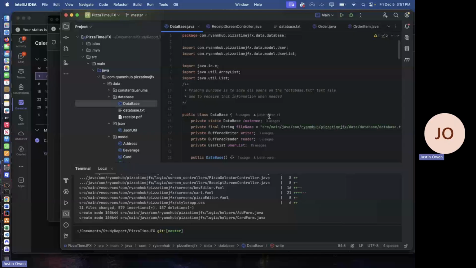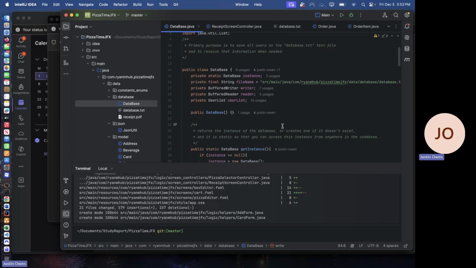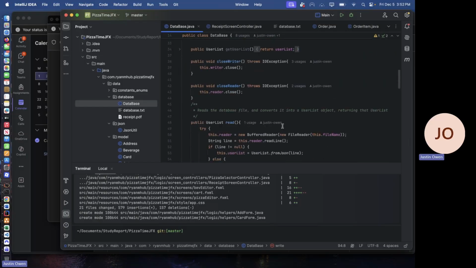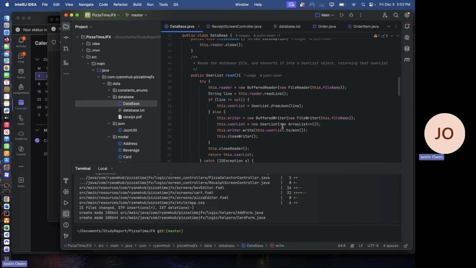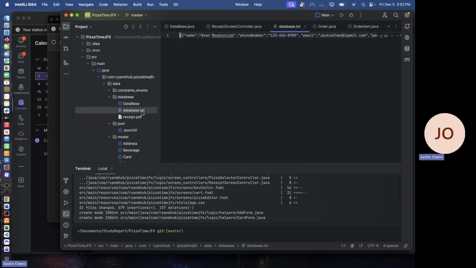Now, for the implementation of the database, it is structured similar to how the user session is, as it has a singleton design. And we have the singleton design so that we can access the database instance from anywhere in the codebase. Now, in order to read and write to the database, we have the buffered reader and the buffered writer. Now, the data is stored in JSON format, but as a string, as a file, it is a text file, as you can see here.